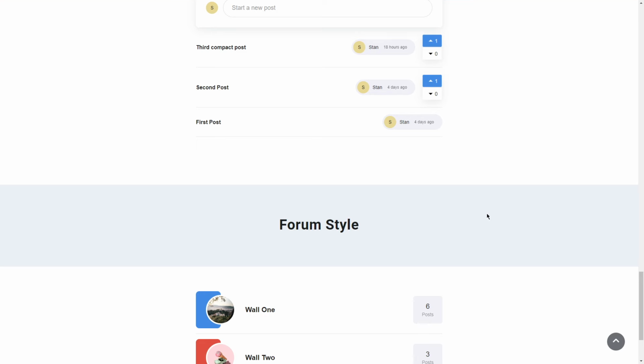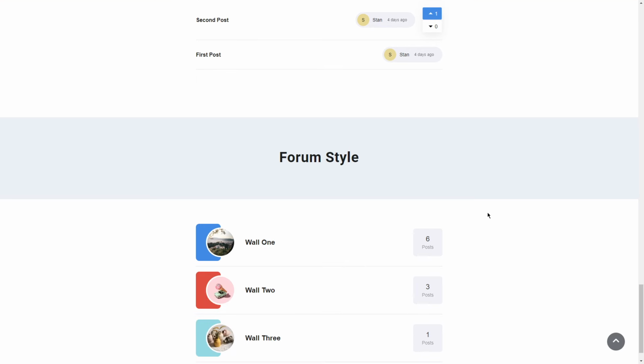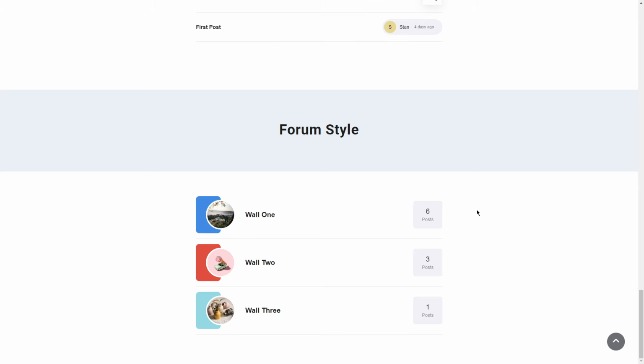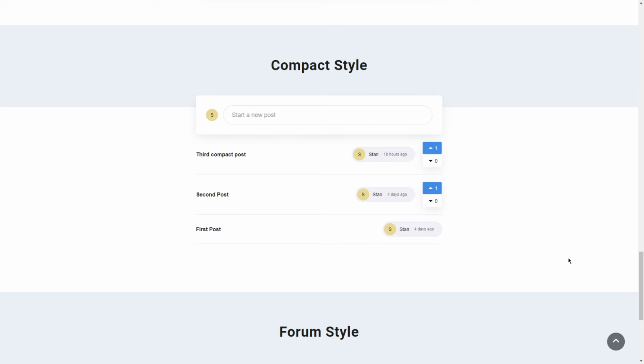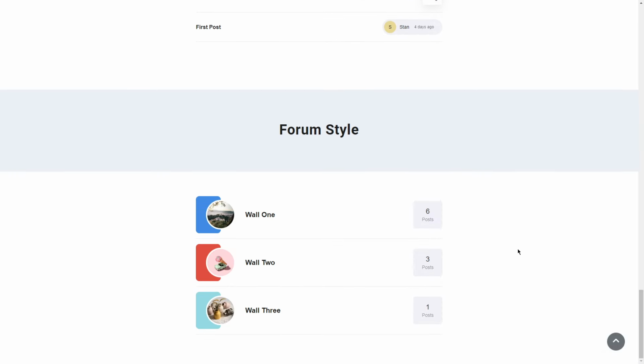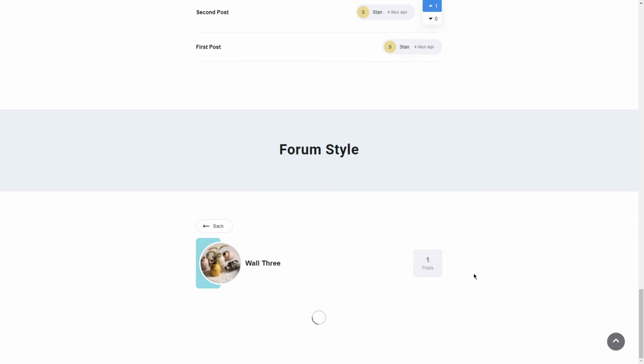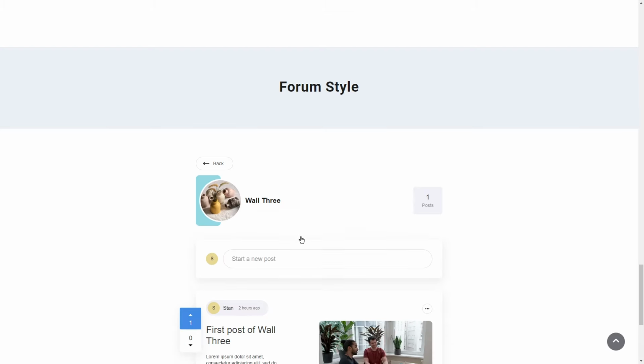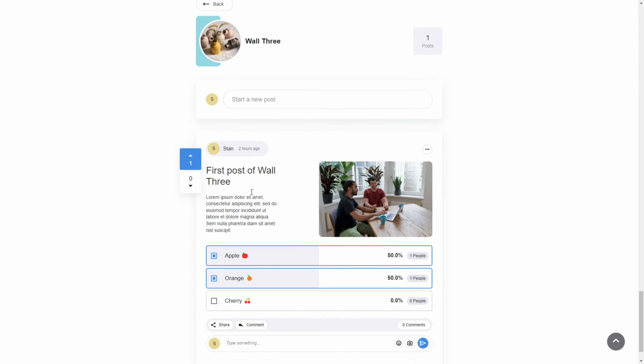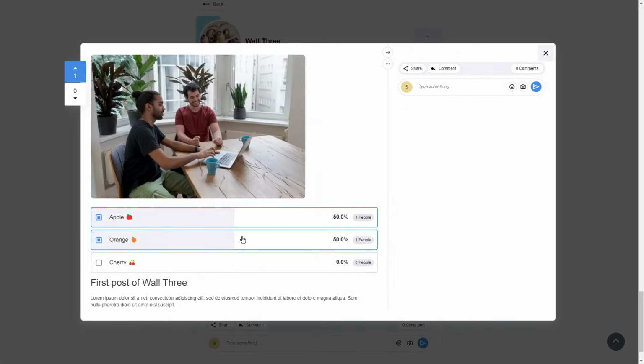Then we have the forum style. This is another subset, basically creating multiple walls. Instead of having just one wall with all the posts there, you can have people choose from different walls. So they can choose the wall and see the posts inside of it. Like in this example, here we have a post with a featured text, image, and a poll at the same time with some options. You can, of course, see more of the comments if you have comments here with information on the site.